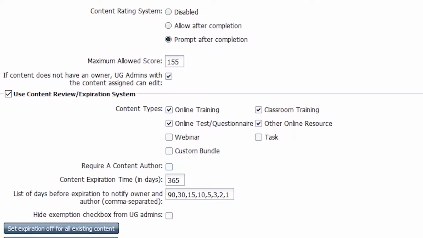Below this is the option Use Content Review / Expiration System. If this is turned on, a number of content options are going to be given. You can determine what types of content will be periodically reviewed inside the LMS. In this case, online training needs to be reviewed, online tests and questionnaires need to be reviewed, classroom training and other online resources also need to be reviewed.